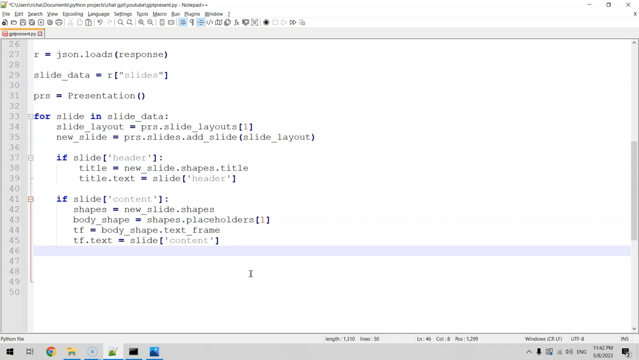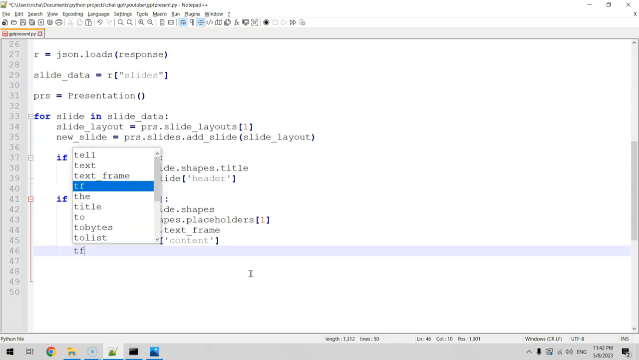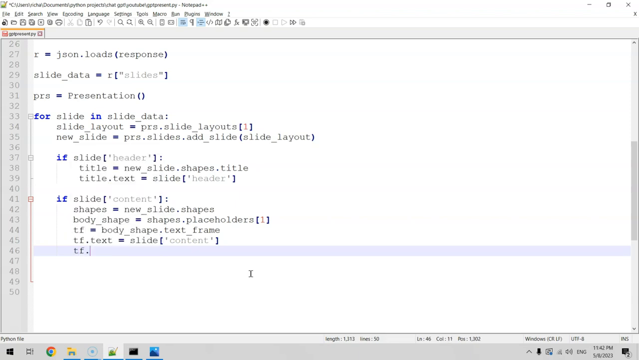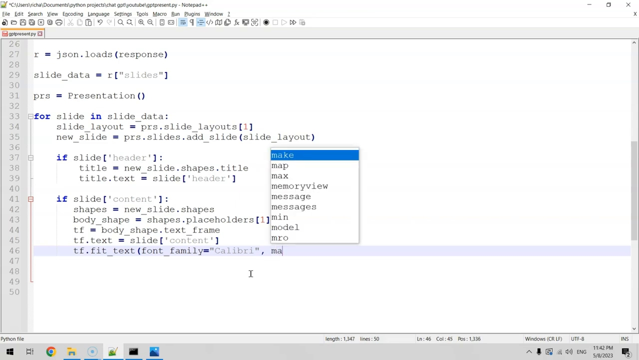Good, done. So that now is pretty much done, which is fine. We might want to do something where we say, okay, well, because obviously that text could be any size, we might want to make the text fit depending on how big it is. So this bit's optional, but we can do tf.fit_text, and this will make it fit. And let me show you some of the fancier stuff that you can do. Font family equals Calibri, so you can change the font of it.